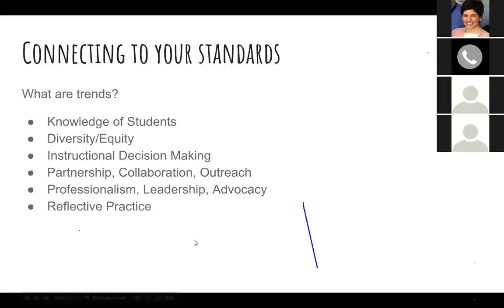Do you see the tight connection with what you're expected to demonstrate in your standards and the component for your certificate area?